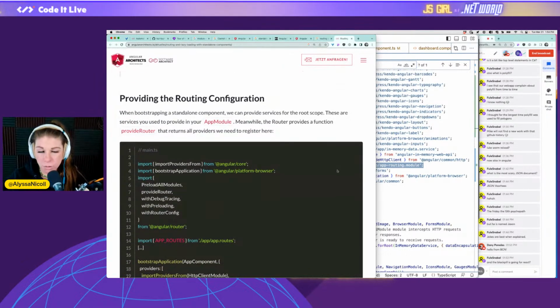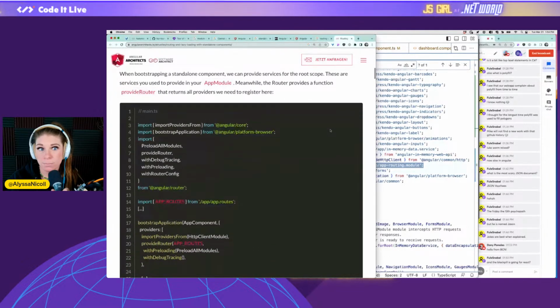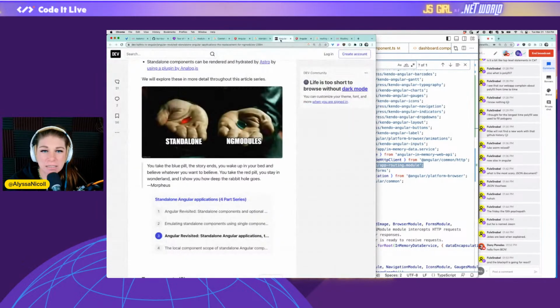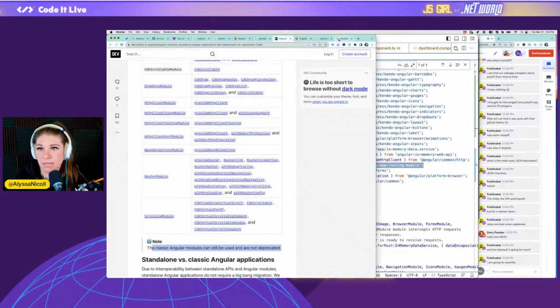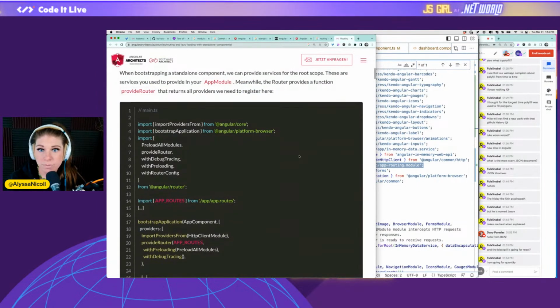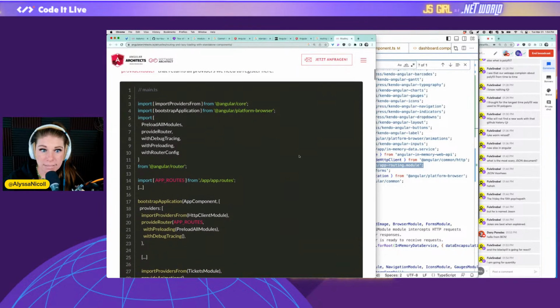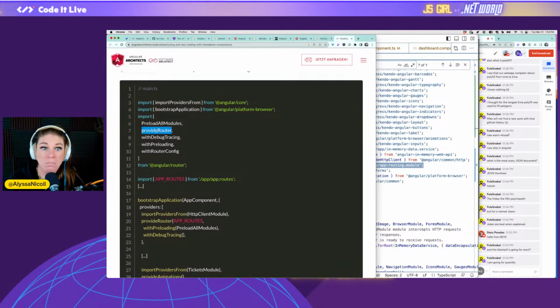Okay. Providing the routing configuration. When bootstrapping a standalone component, we can provide services for the root scope. These are the services you used to provide in your Angular module, your app module. Meanwhile, the router provides a function, provideRouter, that returns all providers we need to register here. Is that what Lars had? Is that what he linked to in his chart of death? Yeah, provideRouter. That's exactly what he linked to. So in our main.ts, we are importing our provideRouter.